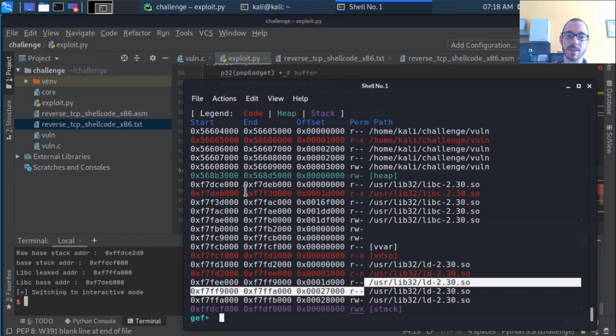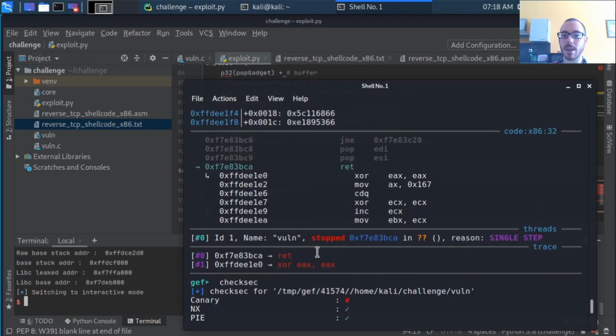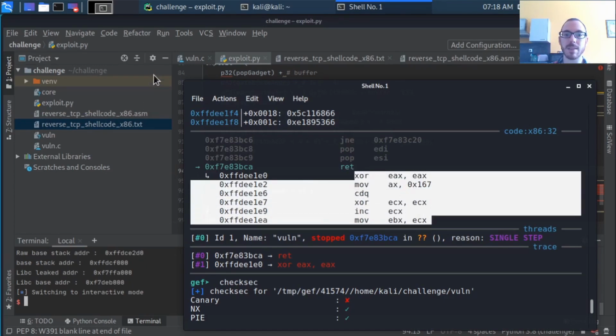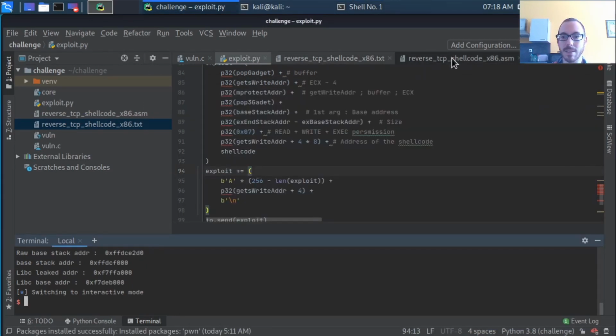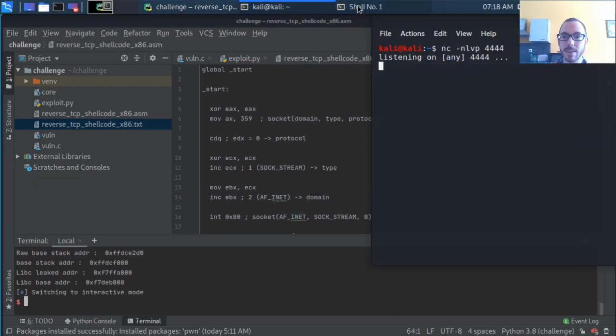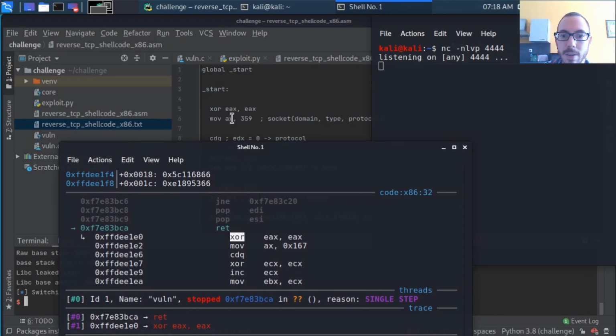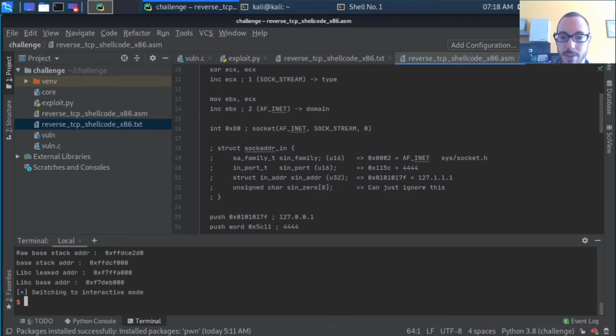And since we put our shellcode there, that's exactly what we are executing here, because see that this is exactly what I showed you in the assembler file. It's still listening, and here we have the XOR, and see the XOR, then the mov AX, of course in hexadecimal, then we have the CDQ, and everything is just right.